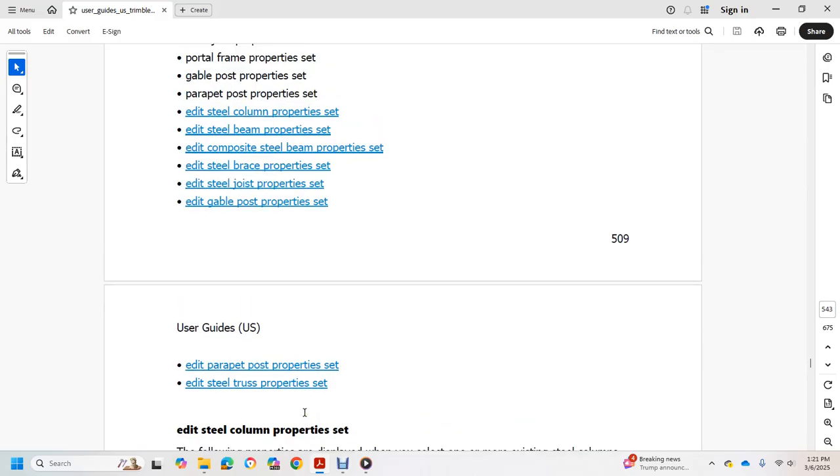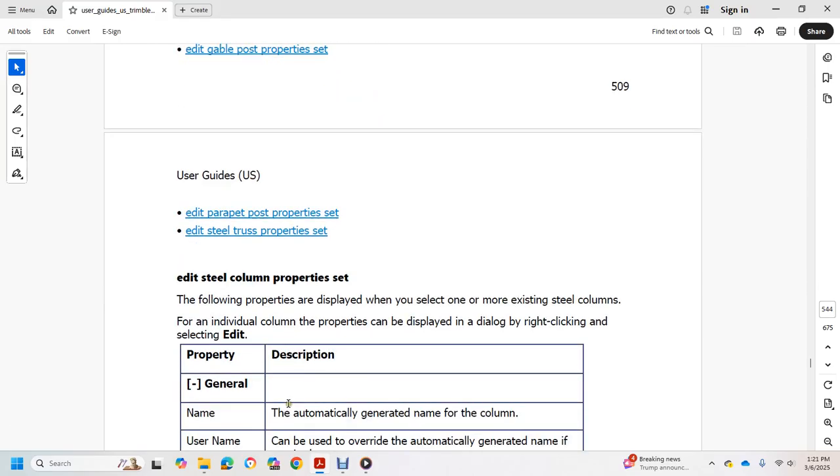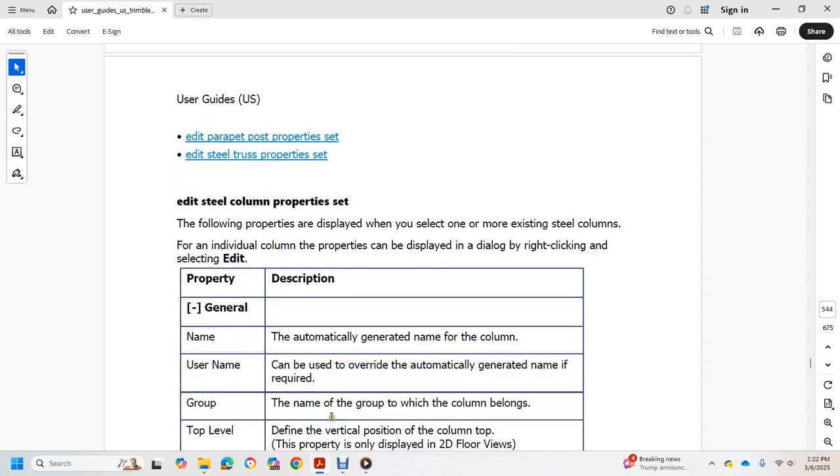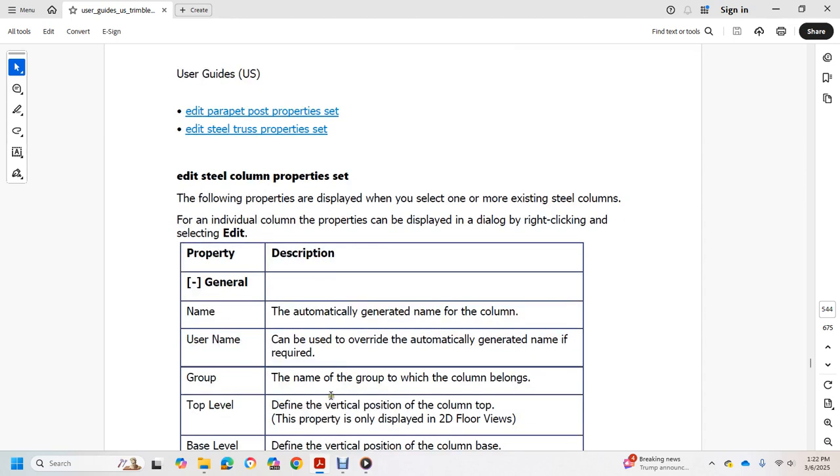Okay, so we have edit steel column property set. The following properties are displayed when selecting one or more existing steel columns, and the individual column property dialog is displayed by right-clicking and selecting edit properties. Definition, general: name is automatically generated for the new column. Username can override the automatically generated name if required. Group is the name of the group the column belongs to. Top level is the vertical position of the column top; this property is only displayed in 2D floors.